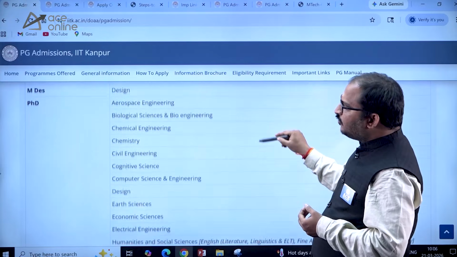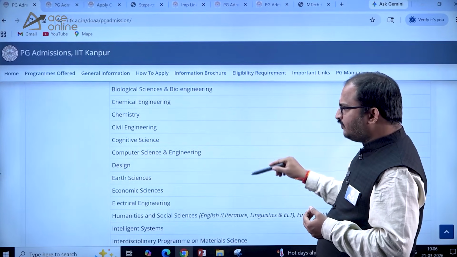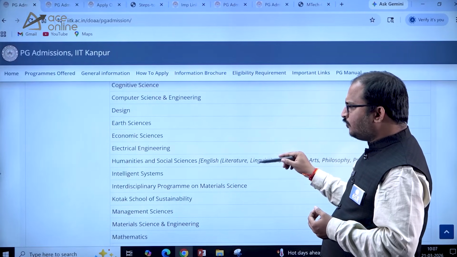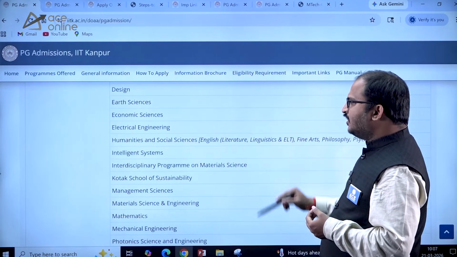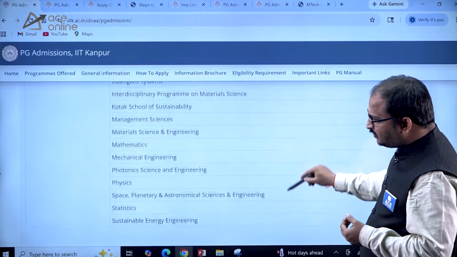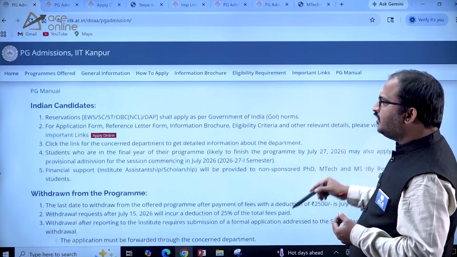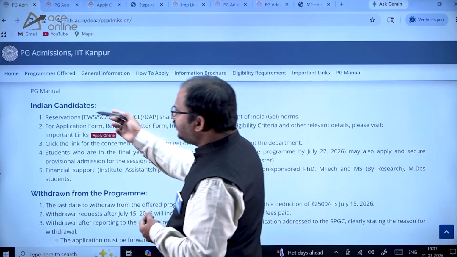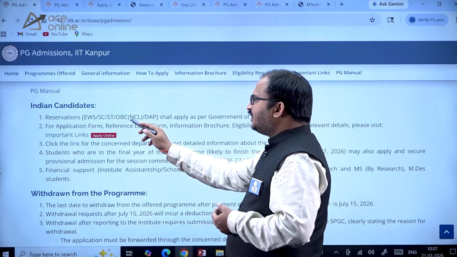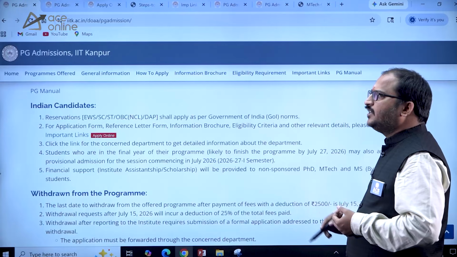PhD also in aerospace, biological sciences and bioengineering, chemical engineering, chemistry, civil, cognitive science, computer science and engineering, design, earth sciences, economic sciences, electrical engineering, humanities and social sciences, intelligent systems. Like this, there are so many specializations. You can go through this. So coming to the general information, here you can see Indian citizens, reservations, EWS, SC, ST, OBC, NCL, DAP shall apply as per Government of India norms.